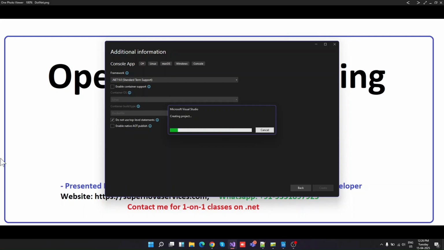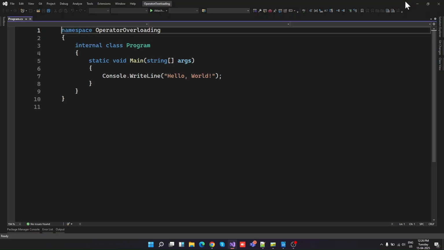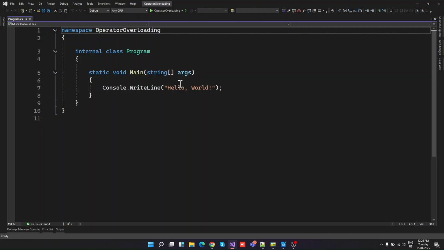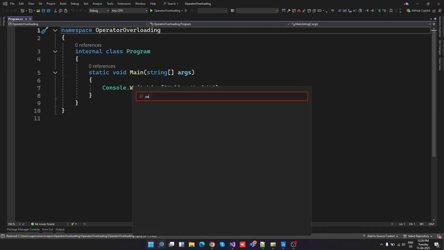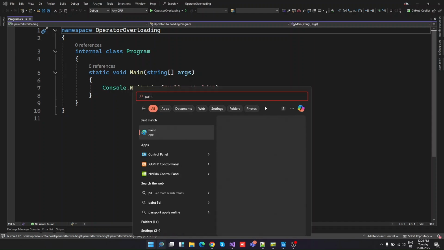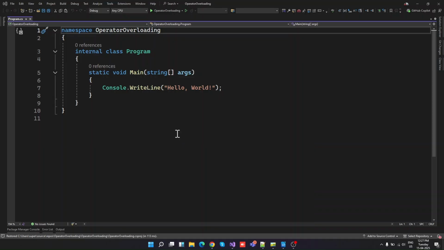Now what is really operator overloading? You know from your basic polymorphism concept that overloading means something that you want to reuse, right? You want to reuse. And the word polymorphism means many forms. So let me actually get into a very simple concept. Let me get into Paint and give you an illustration.